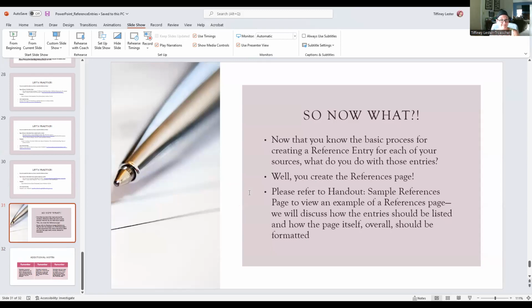So now what? Now that you know the basic process for creating reference entries for each type of source, what do you do with the entry? Well, I just created a handful here on the PowerPoint slide. You would probably be doing it in just a Word document that you created just to keep track of your sources, or maybe you're even handwriting it. But what do you do once you have written the essay and you need to put your reference entries in there? Then you create the references page.